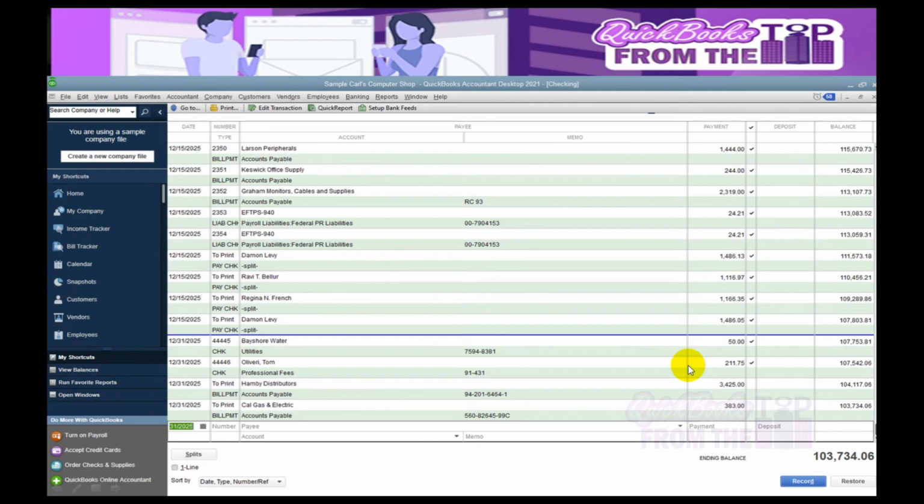And once you have paid that, I can come right into my check register. Here is my QuickBooks checking. And I can see that that check was written and it is deducting out of my balance.